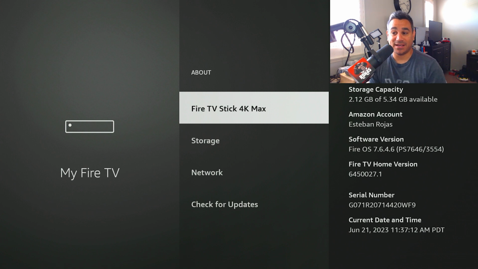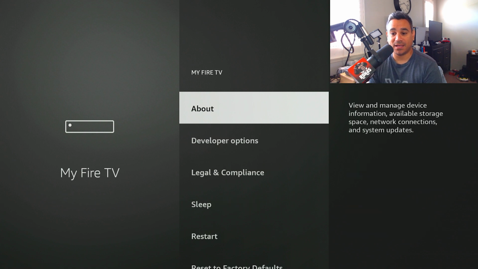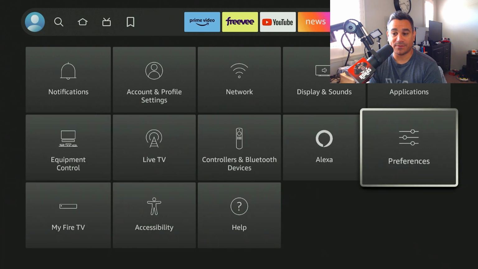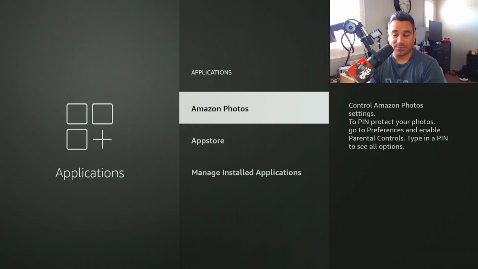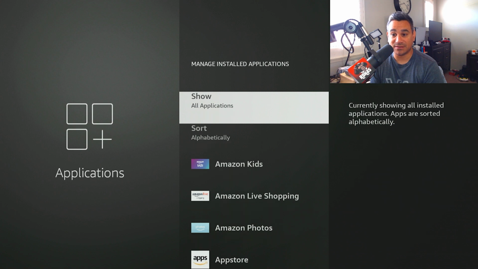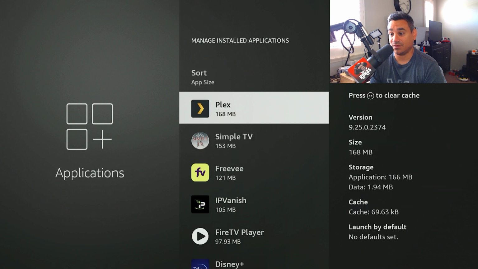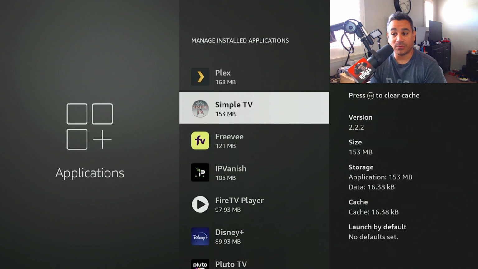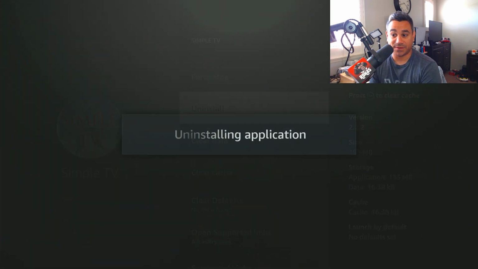Now, my next recommendation here is, speaking of resetting, if you come here and we're going to go up to applications, right there. Click on applications and go to manage installed applications. This gives you your storage that you have. So let's just say you're coming here and you want to delete some stuff, sort by app size. This I love because it gives you how big these apps are. So if I'm like, whoa, this one is pretty big, I don't use it, all you got to do is just select it, uninstall it, confirm, and now I just freed up some space.